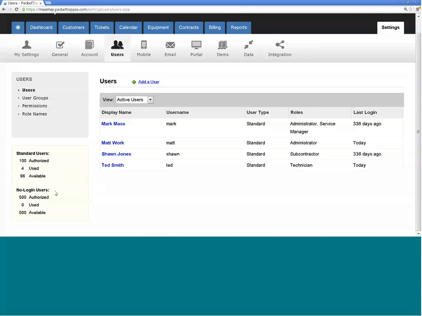Now, a no login user, and if I had a dime for every time somebody didn't understand this, I'd be on a beach somewhere playing with my kids. But it sounds real simple. They don't log in, right? We can still schedule them. We can alert them. We can add labor, materials, and expenses on their behalf, but they don't log into the system.